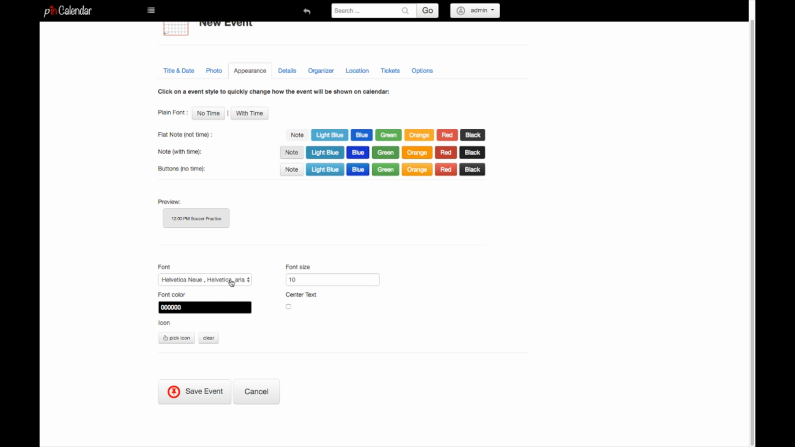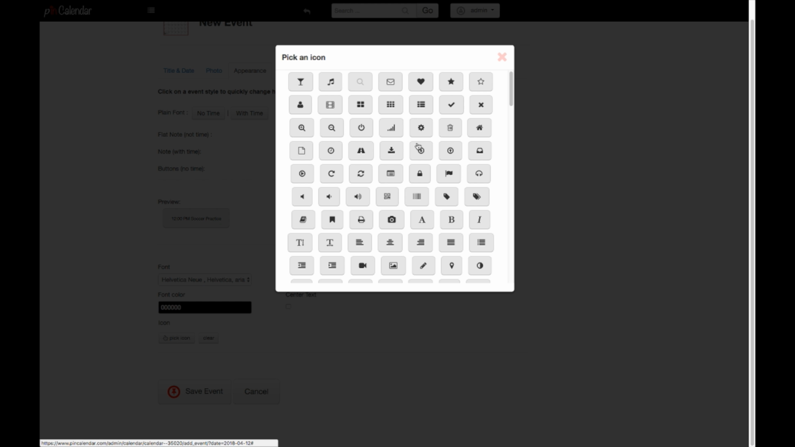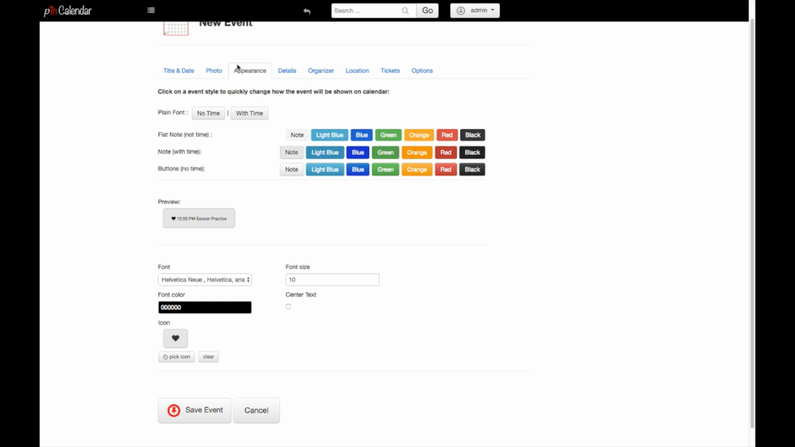Of course we can change the font size and the font color, and we can even pick an icon. Let's say we wanted to have a heart next to this.